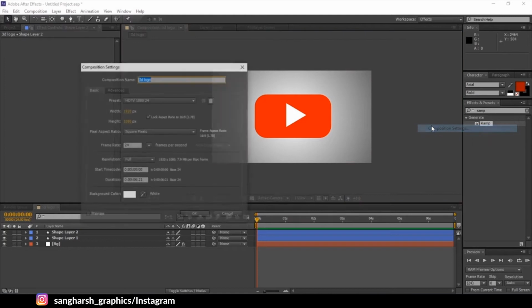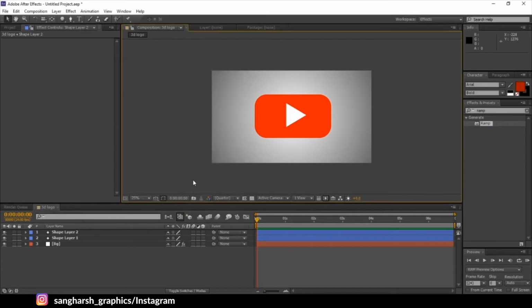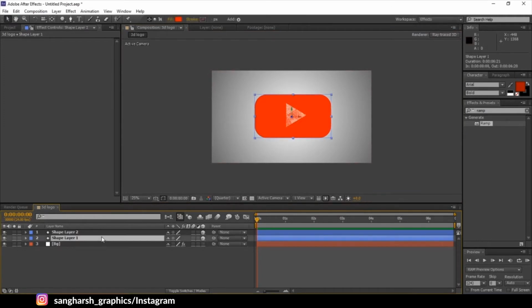Now right click on the composition area, go to composition settings, then advanced, and here under renderer, select ray traced 3D and hit OK. Now make both layers 3D, and to work with 3D layers we're gonna need a camera.